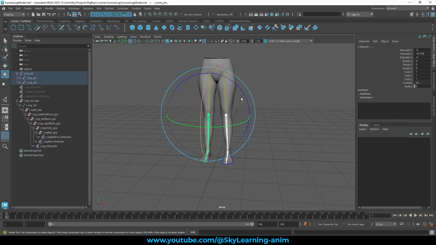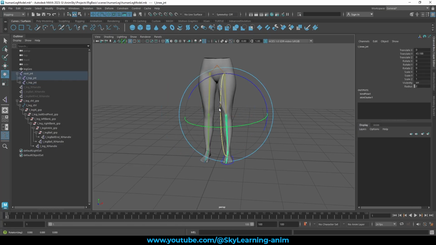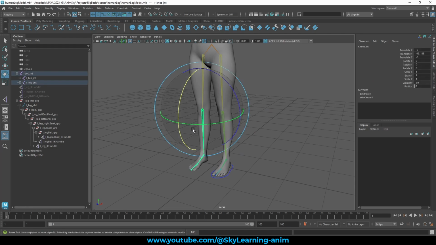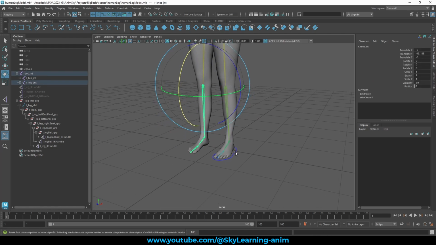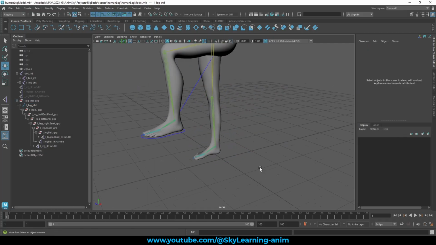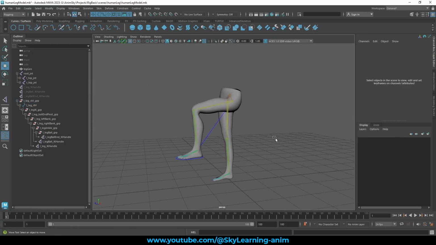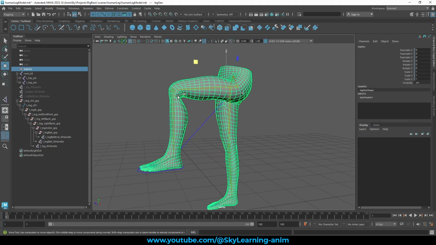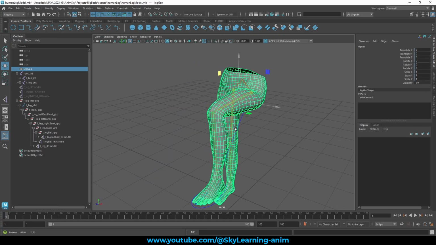So let's just check. First thing is okay, now this leg is locked, that's why, and this leg is not locked by the way. So now you're going to check this and rotate this, and now you're going to see how our leg is moving. This thing we're going to fix in the skinning, so don't worry about that. Right now we are working on the setup.